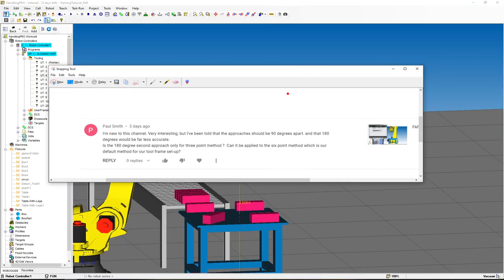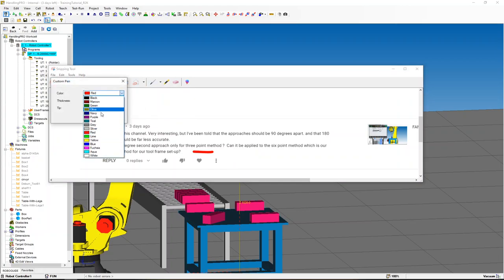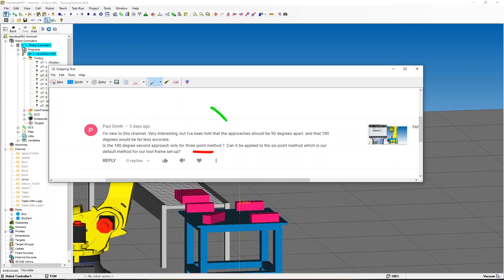All right, so John Madden says you need to go 180. Can it be applied to the 6-point method for your tool frame? Yeah. We recommend it. The 6-point method just also brings in, if your tool has an angle like this, and you don't just care about the tip, you actually care about what that angle is in space, what that theta is, you'll need the 6-point method to teach the robot the angle.